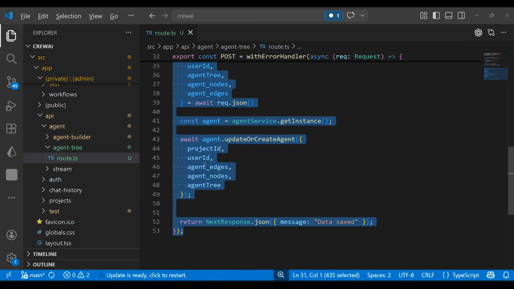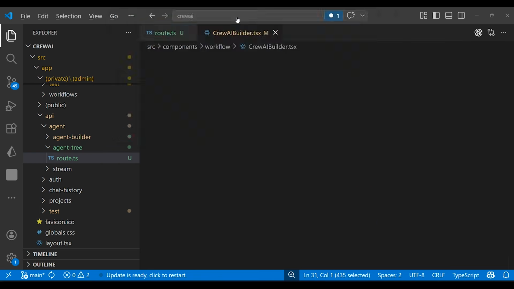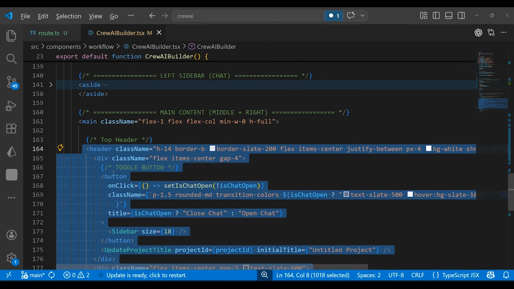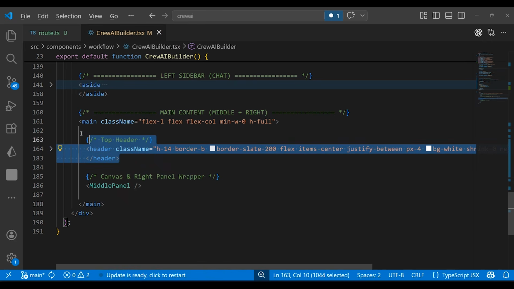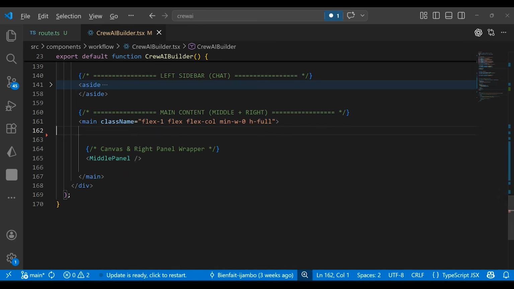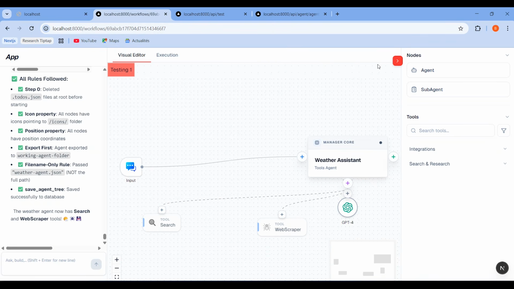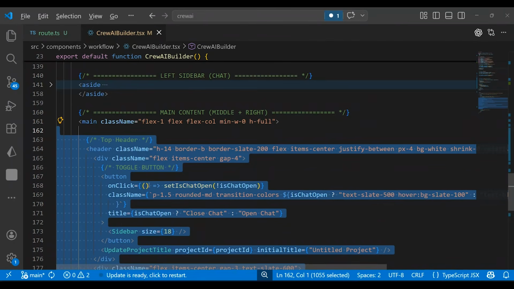Now I'm going to head into the CrewAI builder components, and as you can see, we got the header here. Let's say I do something like this: I remove the header. If we head in here, you're going to see we got rid of the header. You can see we actually don't have the header. Now we're going to pull the header back.